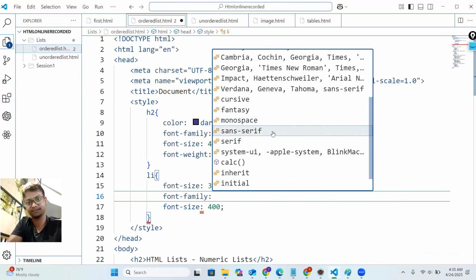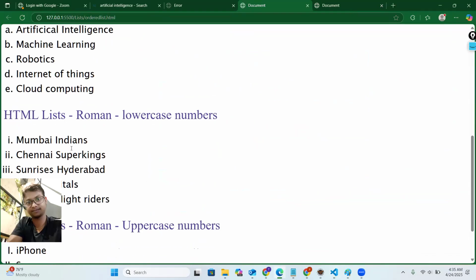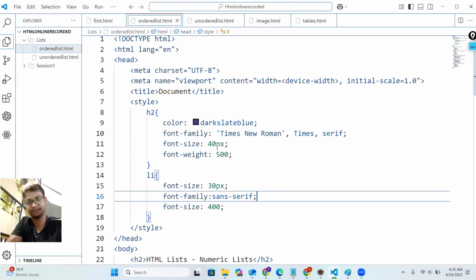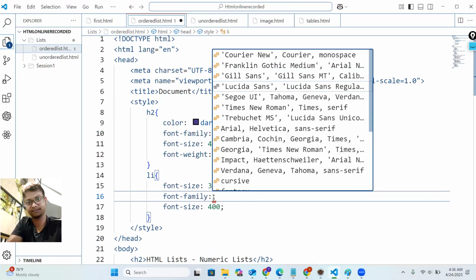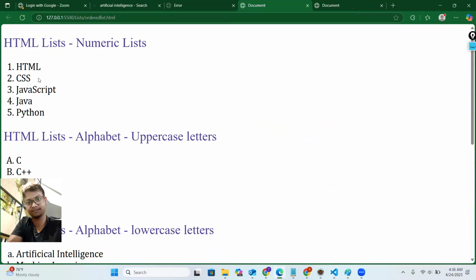So automatically it understands what it's supposed to be. You can use just sans serif, or you can use the other. Sans serif is the same thing. That's the default letter styling that it is set to. But let's just use Cambria this time. All right, Cambria, Georgia.